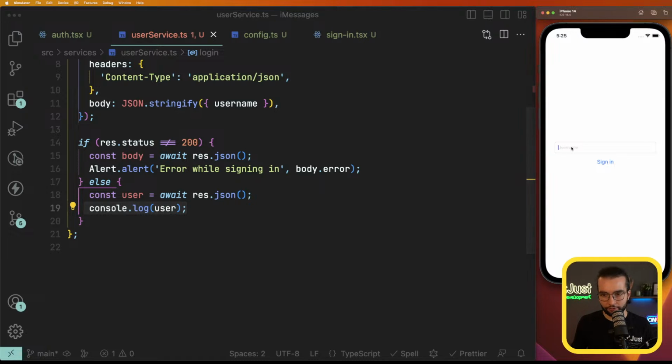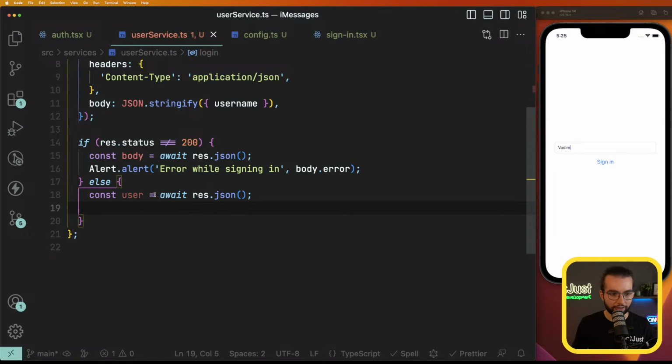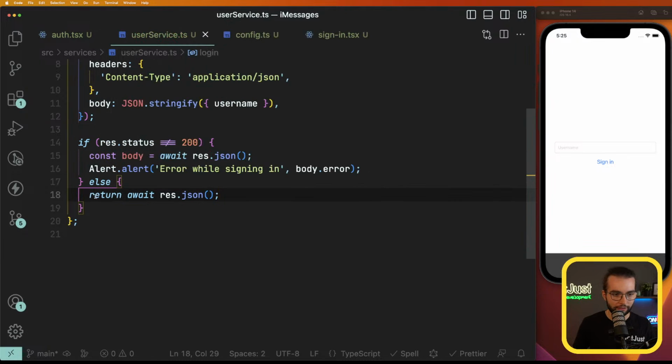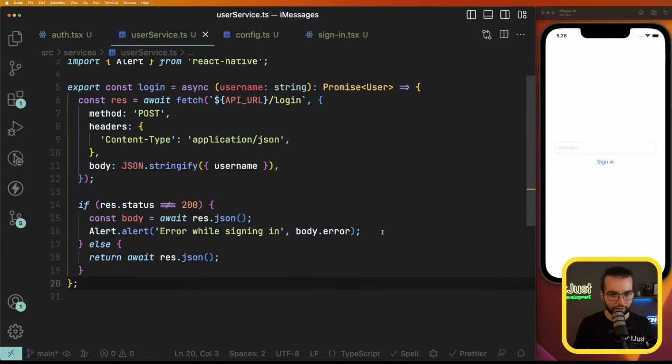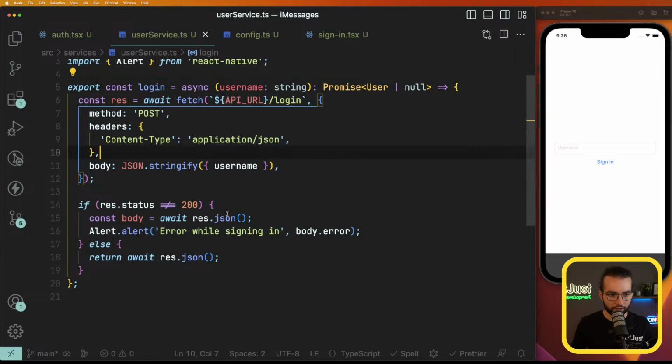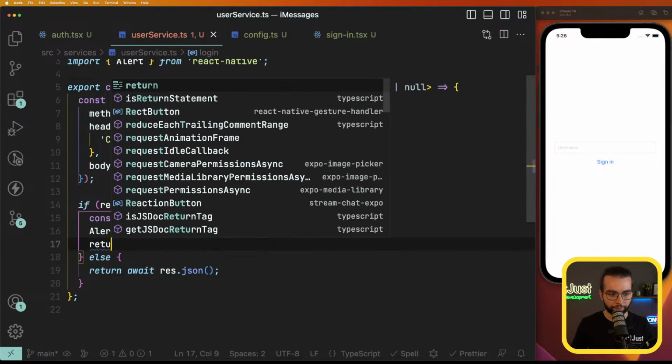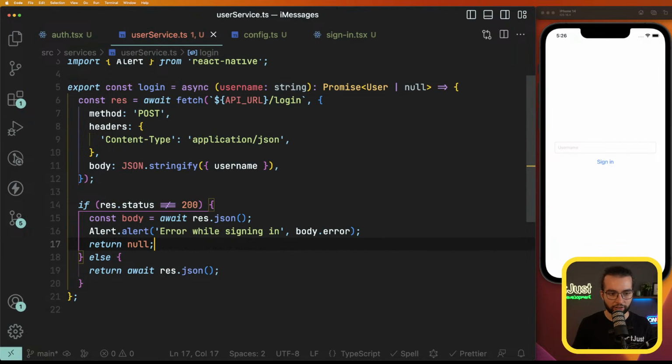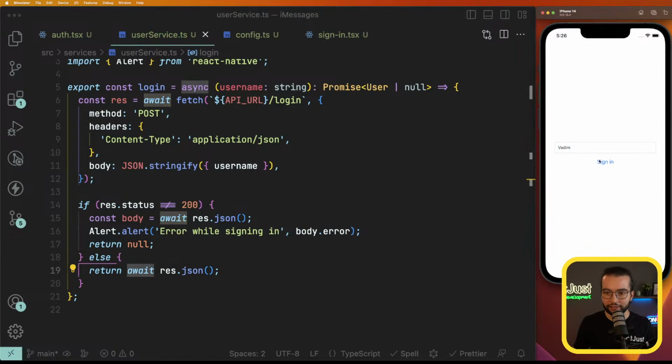Now we saw that the actual username was returned. So all we have to do is to return this user from here instead of... return user or null, and here we're gonna return null if there was an error, otherwise we're gonna return the user. So if I do Vadim here, sign in, voila, we are in our application.